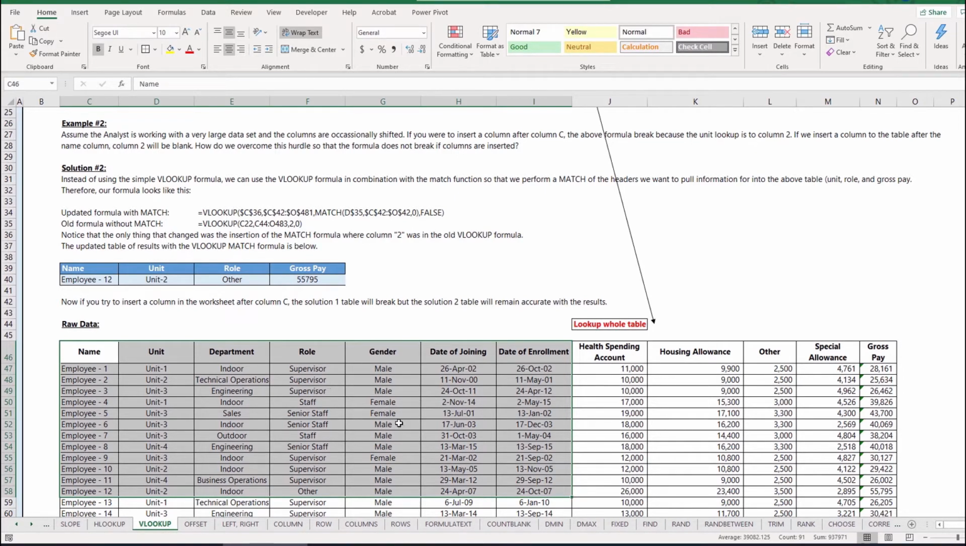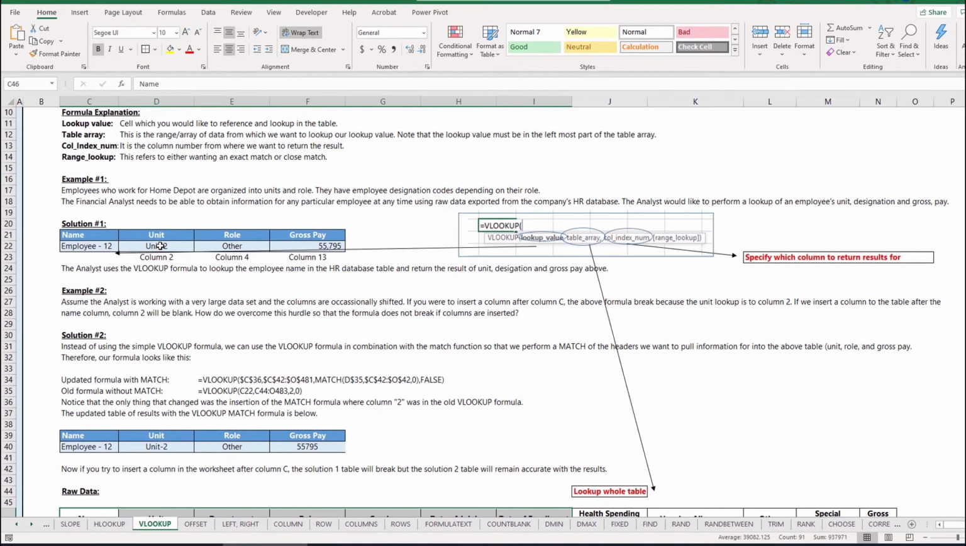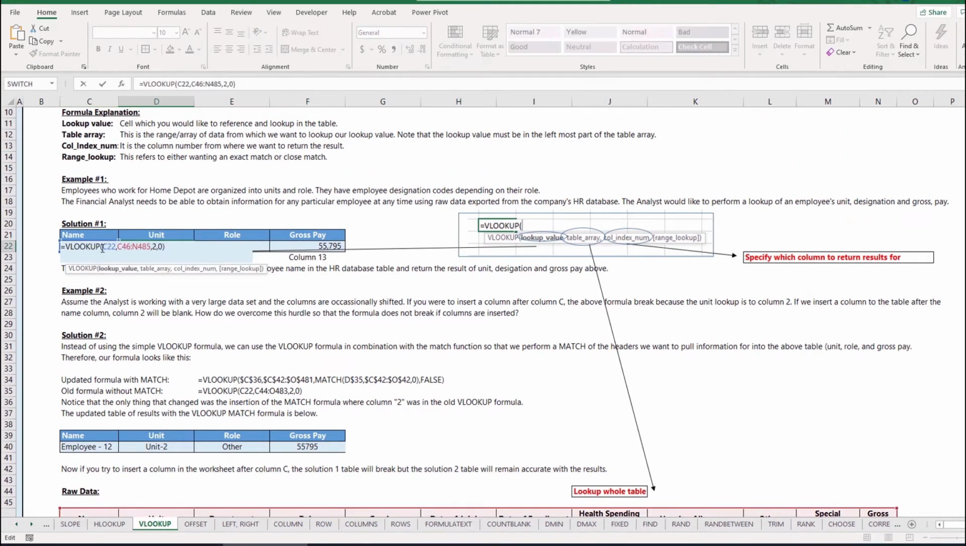We can return the result of the data within the table depending on which column we want to return the result for. So as you can see, unit is column 2 of the table, role is column 4, gender is column 5, and so on. So let's take a look at how we can use the Vlookup formula to find the unit for employee number 12.